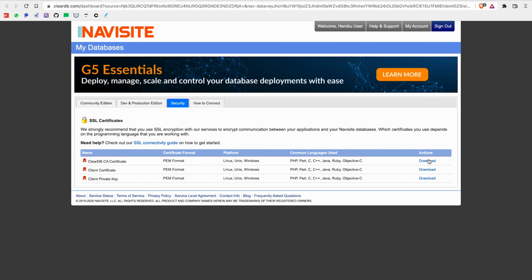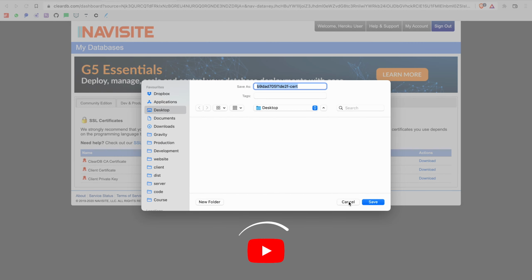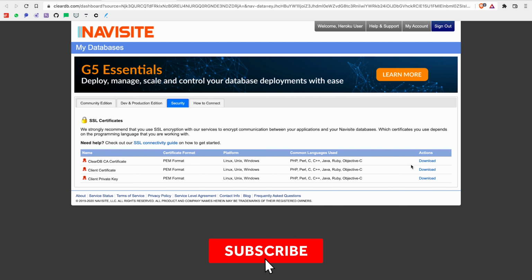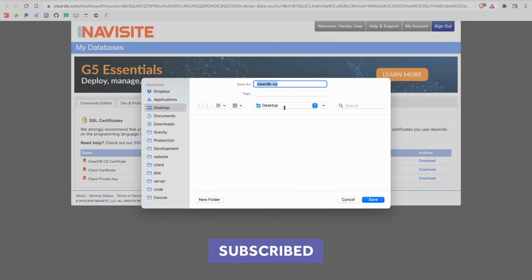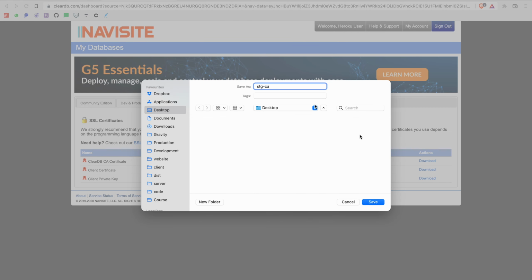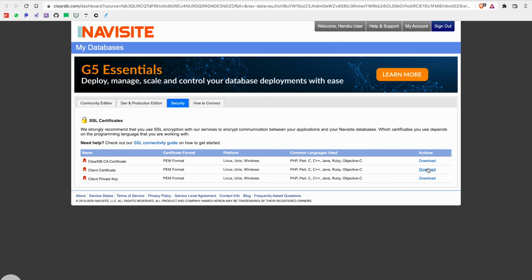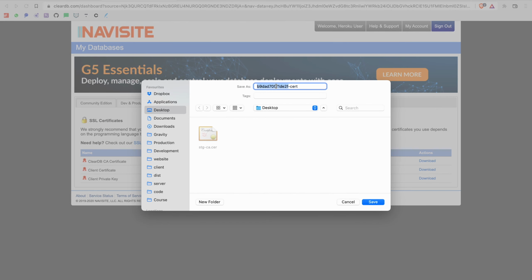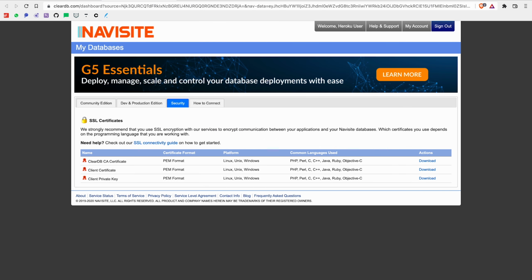So the first one is the certificate, and then we've got the client certificate, and then we've also got the key. So what we want to do is call this staging-ca, and then we'll call this one staging-cert, and then we'll call this one staging-key. So we have the certificates downloaded into a folder, and then you know what I'm going to say next.